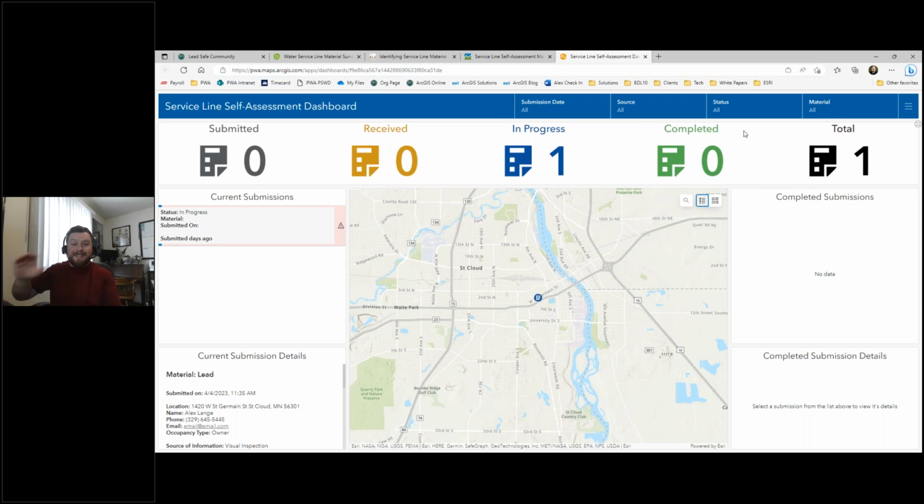And of course, we get these key statistics at the top of the bar. I think that's very slick. I always like those categorized status key statistics on my dashboards. And then, of course, we can actually take a look at the information through filtering. We can filter by source, status, material.